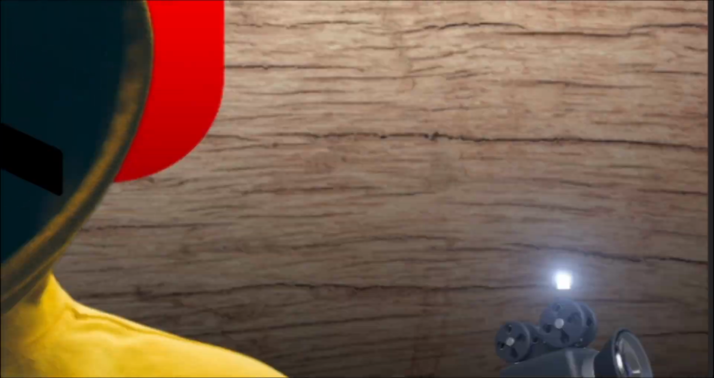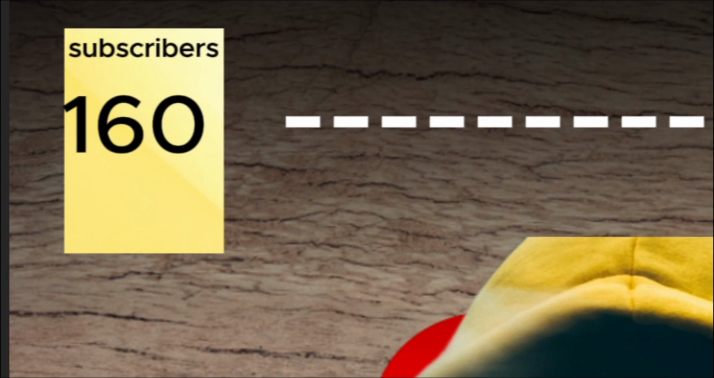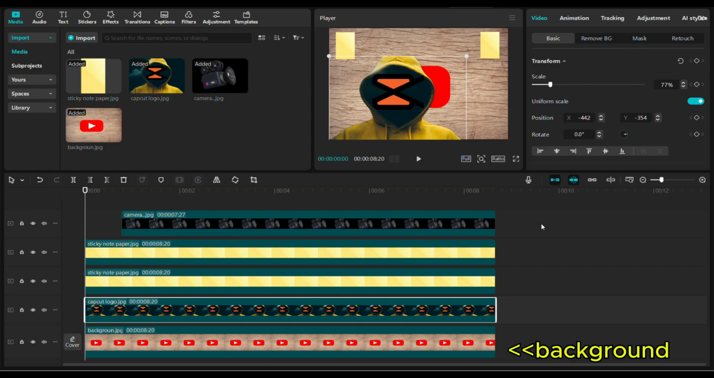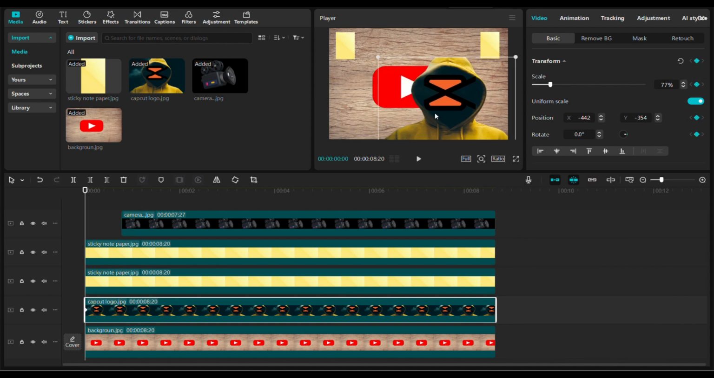We are now going to make this camera tracking animation. We need a background, a character, 2 yellow sticky note paper and a camera. Click on character clip in timeline. Then we need to add keyframe for the character. So I just want the character to move from the side to the middle.